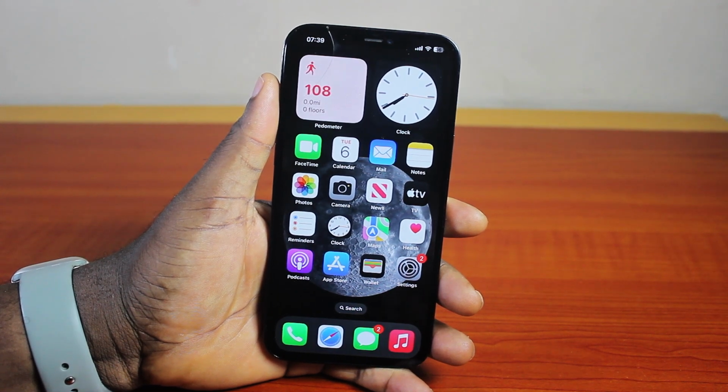Here, I'll detail how to change the emergency SOS number on iPhone.